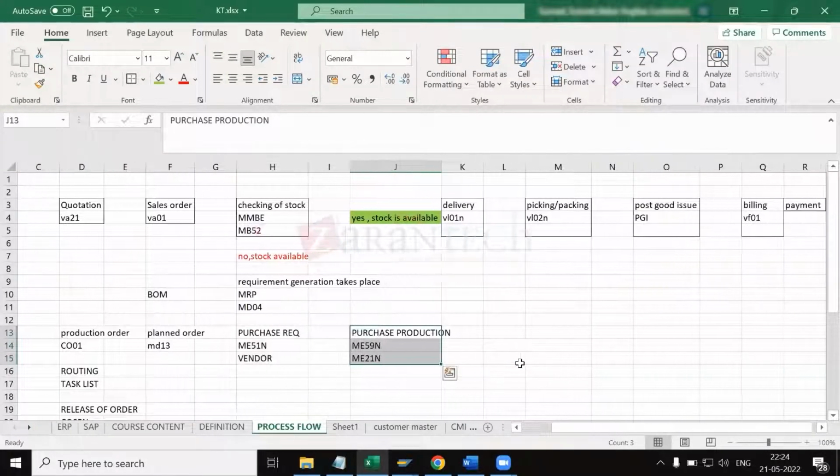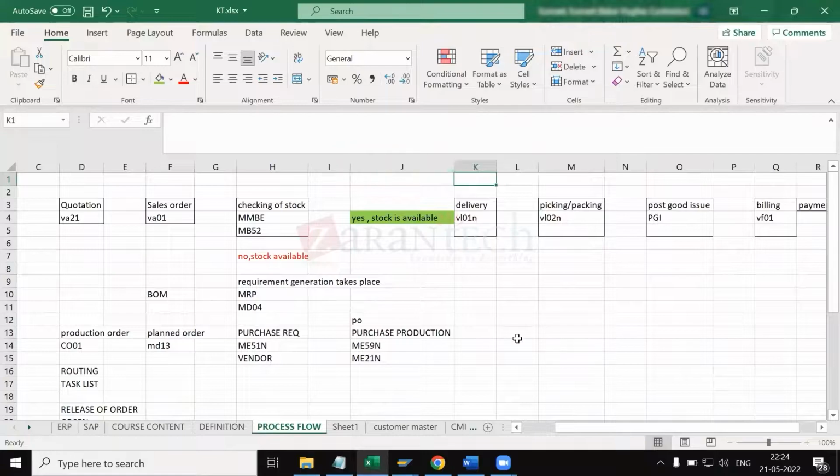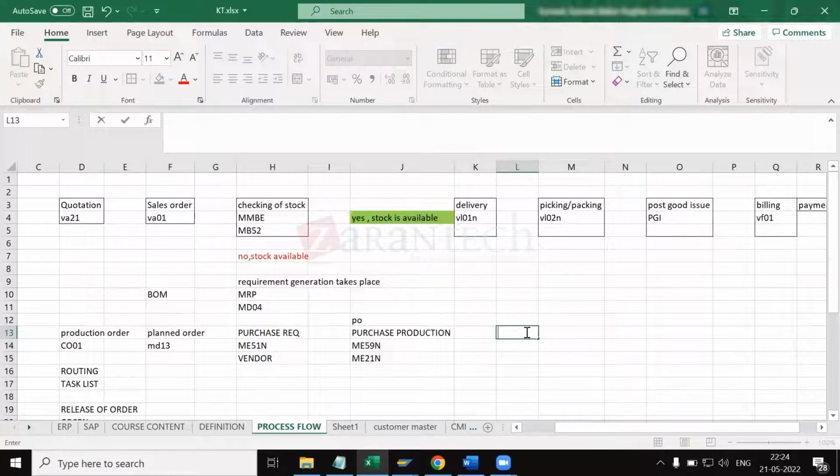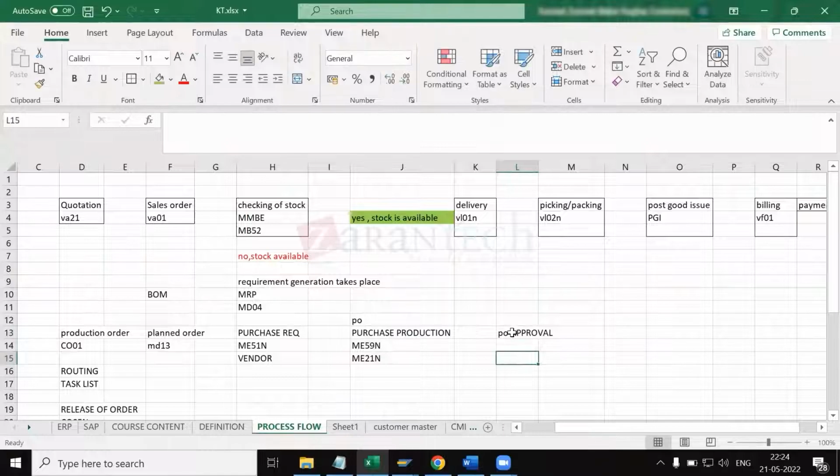Once you create a purchase order, which is PO, there are some approvals which need to be taken from your manager, who will be sitting at the plant level. So there are chances where the purchase order will go through some check, like PR approval or PO approval. If the concerned person approves it, then the purchase order will be released to the vendor.